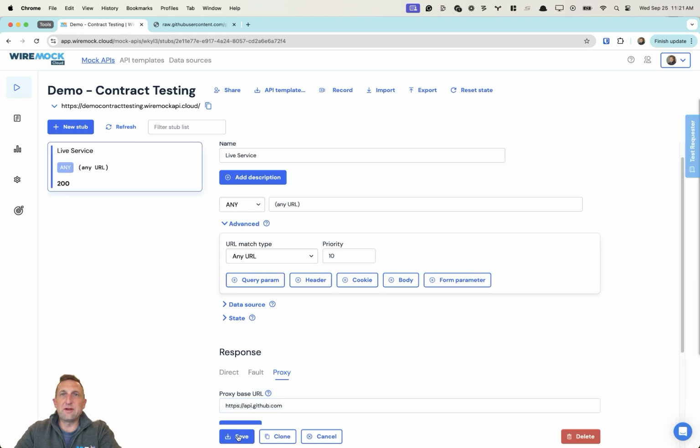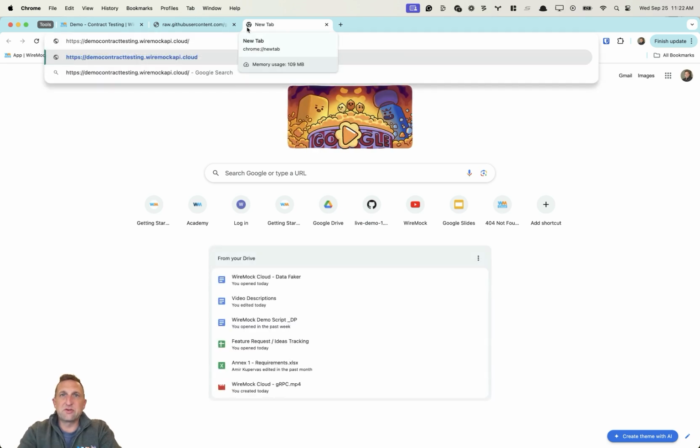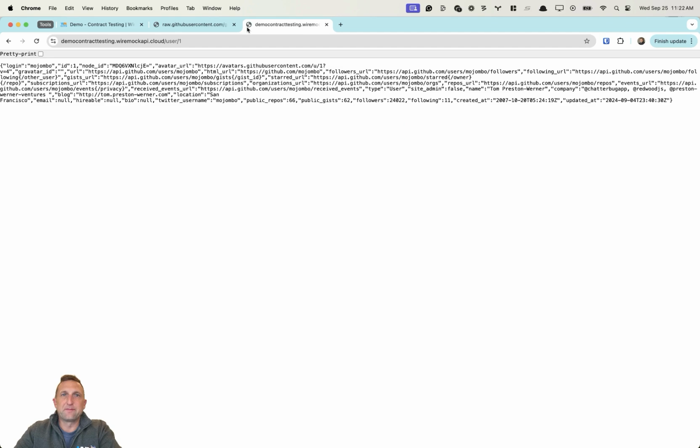At this point, we can reconfigure our consuming application to point at our mock API FQDN instead of the real api.github.com. I'm going to demonstrate this using a browser tab. I'll copy our FQDN to our mock API, open up a new browser tab, paste that into the URL, and then I'll make a request to a valid path to the GitHub API, such as user/1.